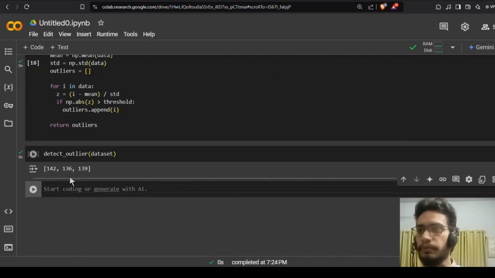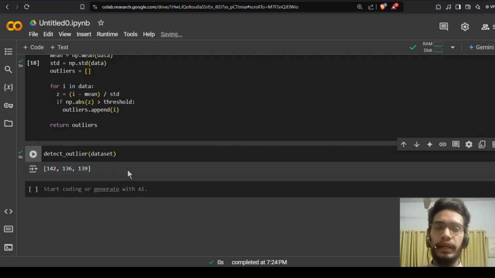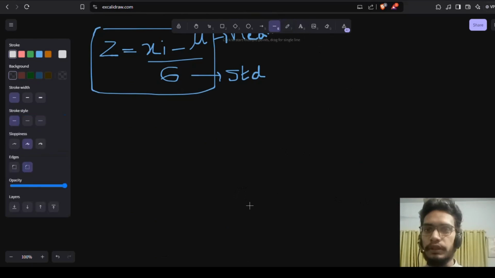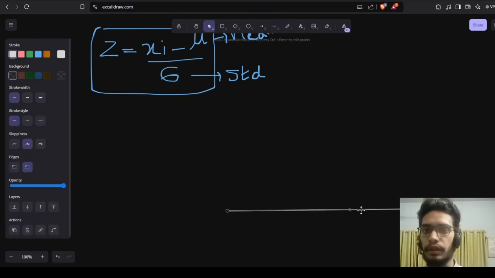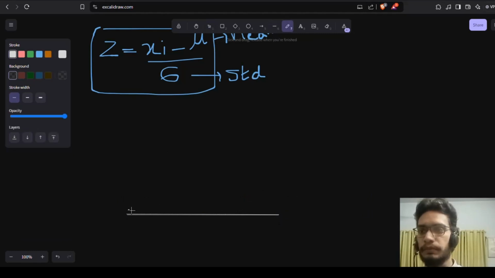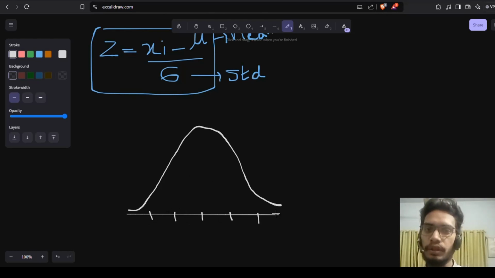And yeah, let's see. So it detects these outliers when I lower the threshold, which means that the graph would be something like this. If I say that this is your line here, and your distribution would be like this, and if this is your mean, then maybe it would contain the second standard deviation till here. This would be first and this would be second, and maybe the third standard deviation would be lying at this point or at this point.